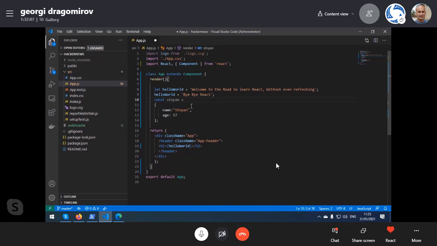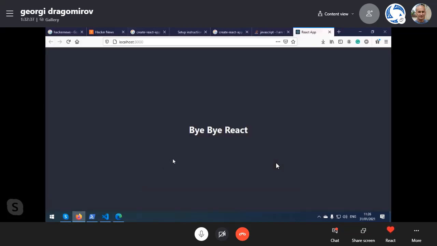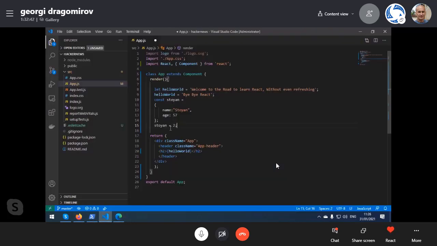Now, if you try to assign another object to Stoyan, it's not going to allow you. Down on line 15, make space. Say Stoyan equals something, 1 or 2 or 3 or whatever. This is not a strictly typed language, so it should allow you to do that. Put semicolon and you will get an error. Go to the browser and you'll see the error.